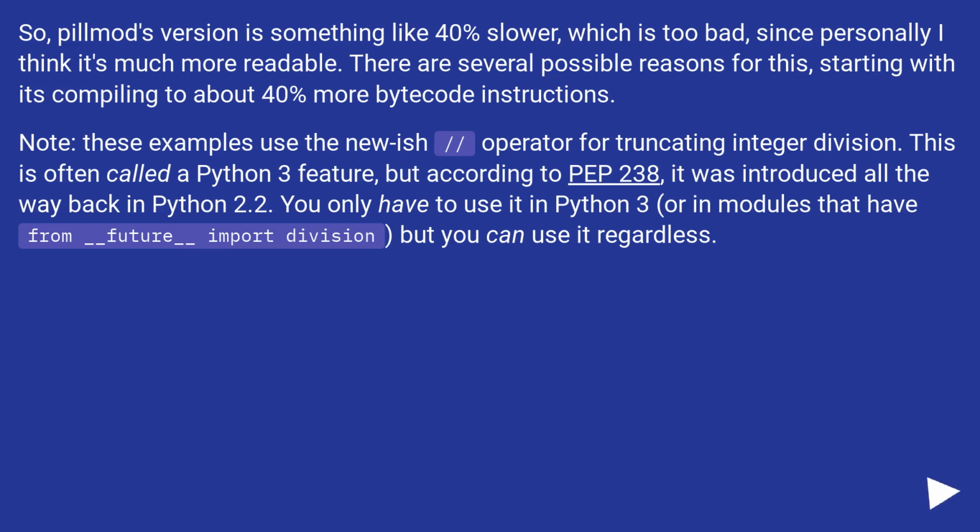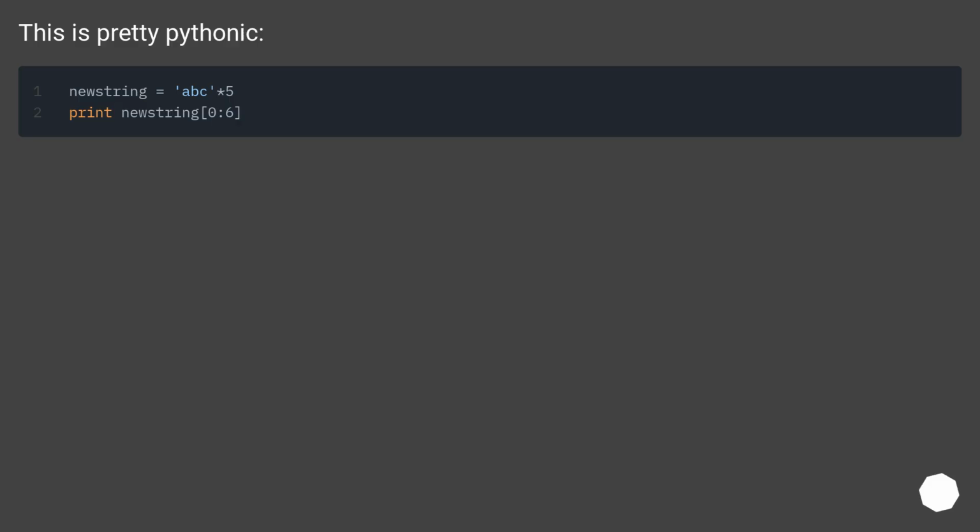This is often called a Python 3 feature, but according to PEP 238, it was introduced all the way back in Python 2.2. You only have to use it in Python 3, or in modules that have from __future__ import division, but you can use it regardless. This is pretty Pythonic.